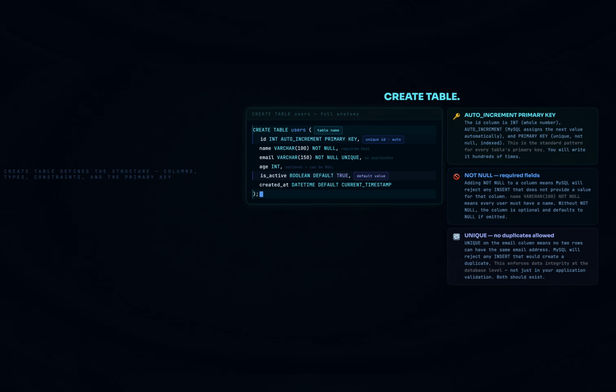Create table defines the structure of your data. The command opens with the table name. Then inside parentheses, you list every column, its name, its data type, and any constraints. The ID column, int for whole number, auto increment so MySQL assigns the next value automatically, primary key so it is unique and indexed. The name column, varchar of 100 characters, not null so every user must have a name.